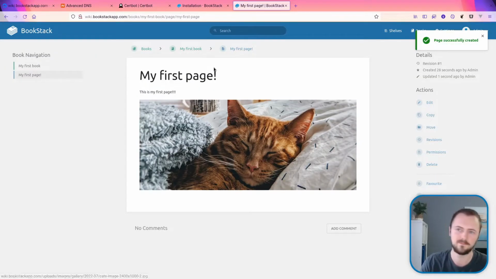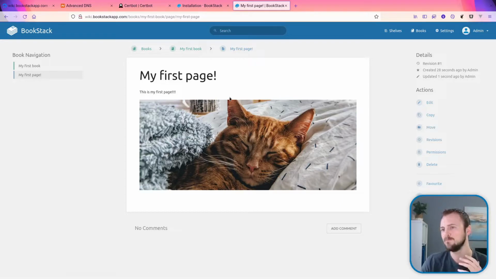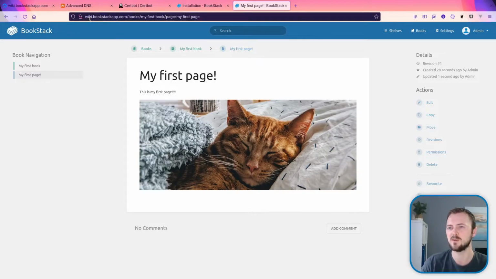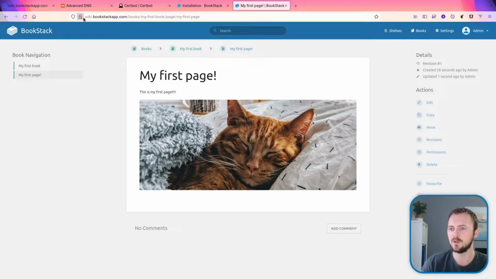Save that. I can create pages. I can add in cat images. What else would I want to do? Perfect. But one thing you might notice is that up here we've got this little padlock icon: connection is not secure. That's because we're on standard old HTTP. It doesn't even show us in the URL bar these days, but we're not using HTTPS, so it's saying our connection is not secure because technically any data going from our local computer to our BookStack instance is not encrypted, so it could be spied on.